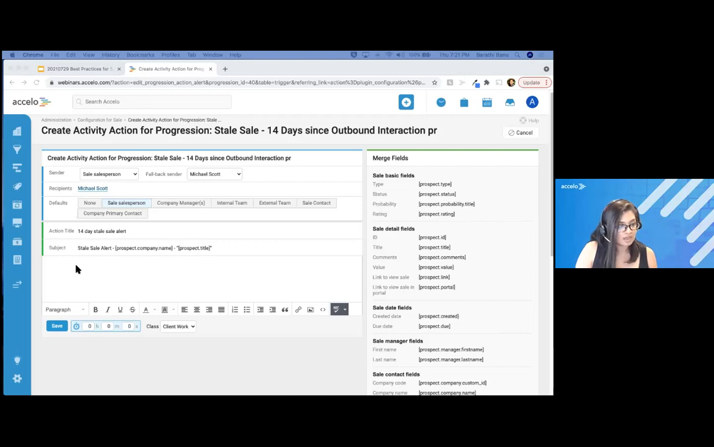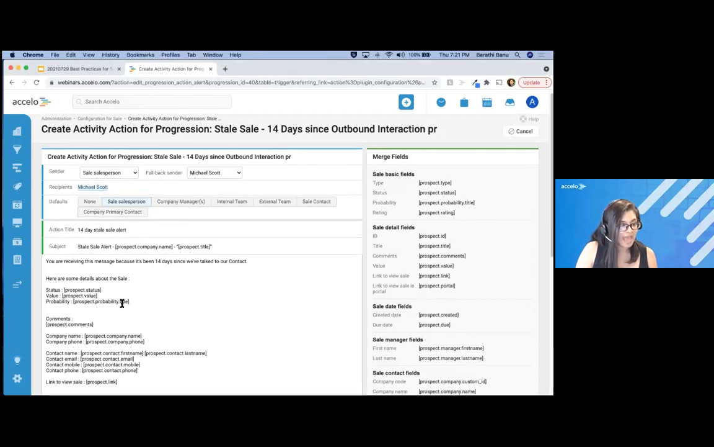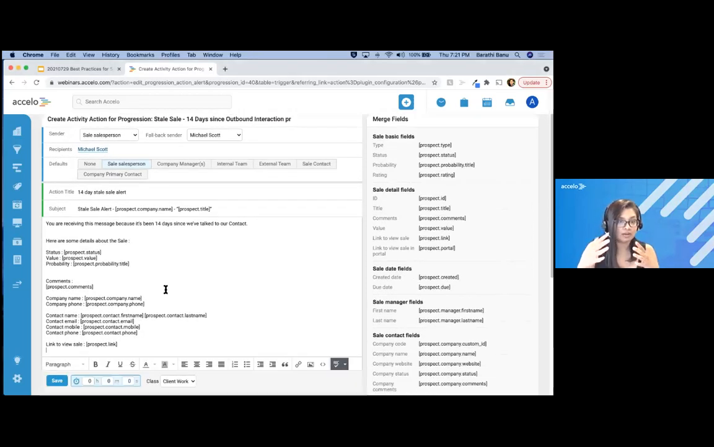So this one, what I have here is a list of all the key merge fields that I've seen used most often. We don't always use all of it at the same time. You can definitely pick and choose what's relevant to you, but these are the common ones, okay? So we might first have the reason they're receiving this alert. So they're receiving this because it's been 14 days. And then some key details about the sale itself.